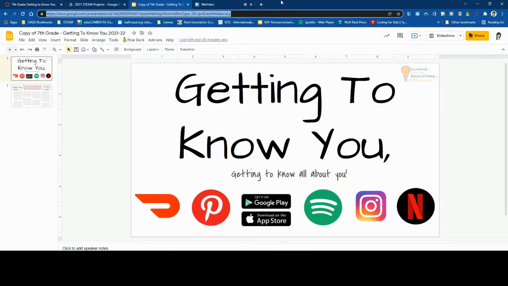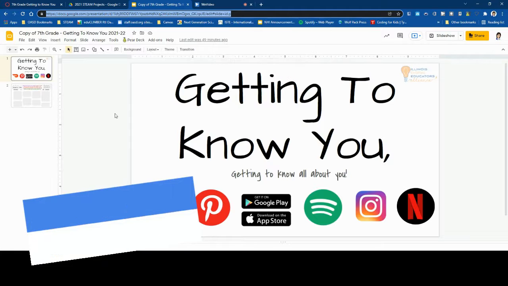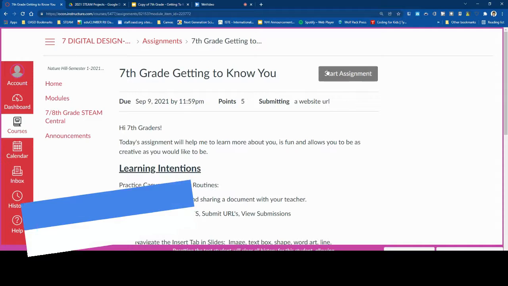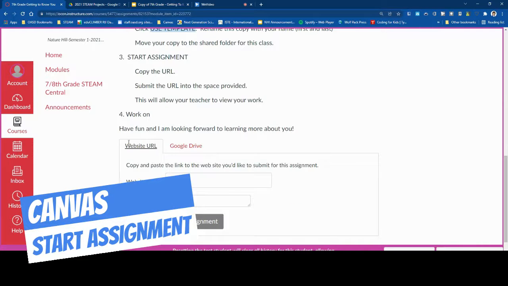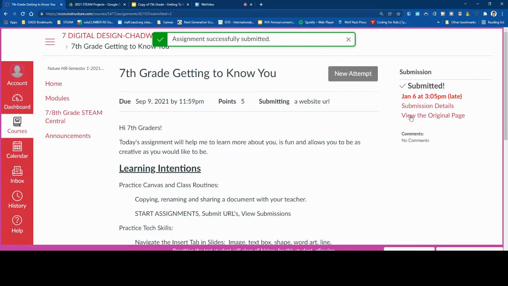You'll notice that all I did is I clicked once with my mouse, it highlights the whole thing. You can alternately click and drag. I just like the easiness of clicking once. Right click and copy that URL. Now go back to the assignment, start that assignment, and you'll notice that in my particular class, you've got a website URL available. Click there, right click and paste, and submit the assignment.